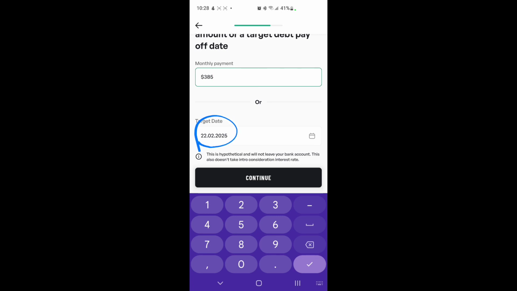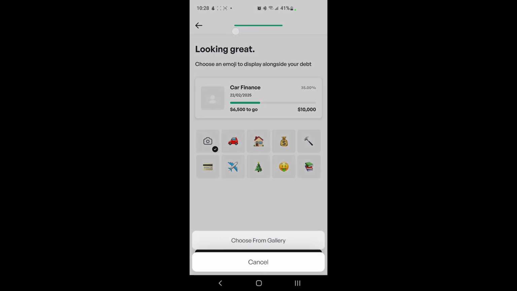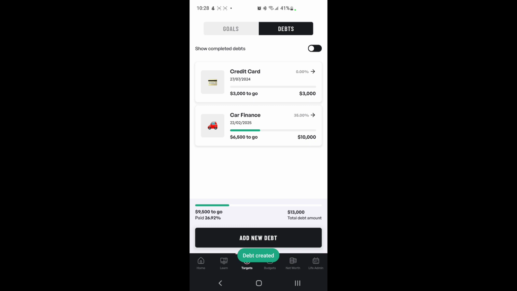And then it shows the date that it will be paid off if you're paying this amount per month. When I hit continue, again, we're going to do the emoji of the car, or you could add your own by just selecting choose from gallery. I'm just going to do the car and continue. And now it shows up over here. We have the $10,000 as the total amount of our original car loan. We've already paid 35% of it off, right? Because we only have $6,500 to go.